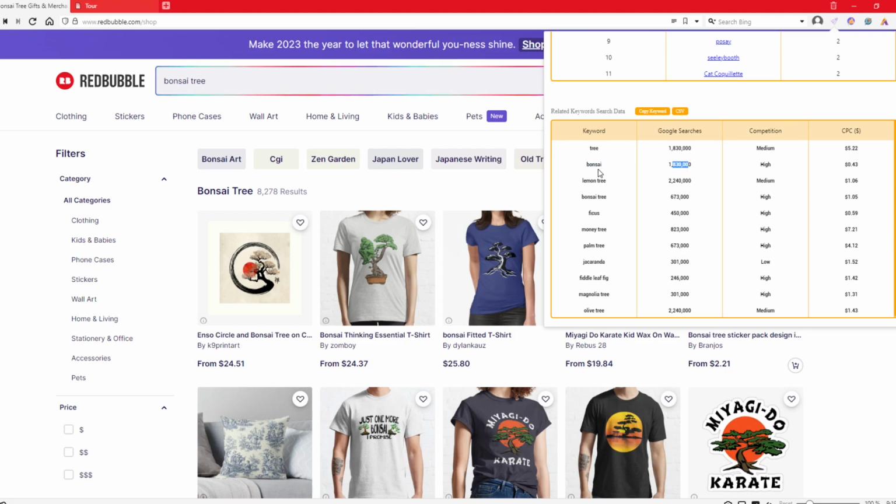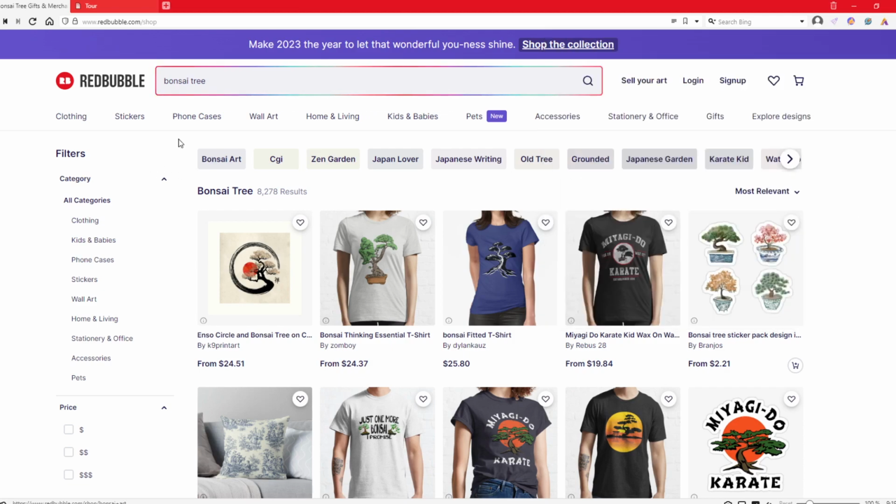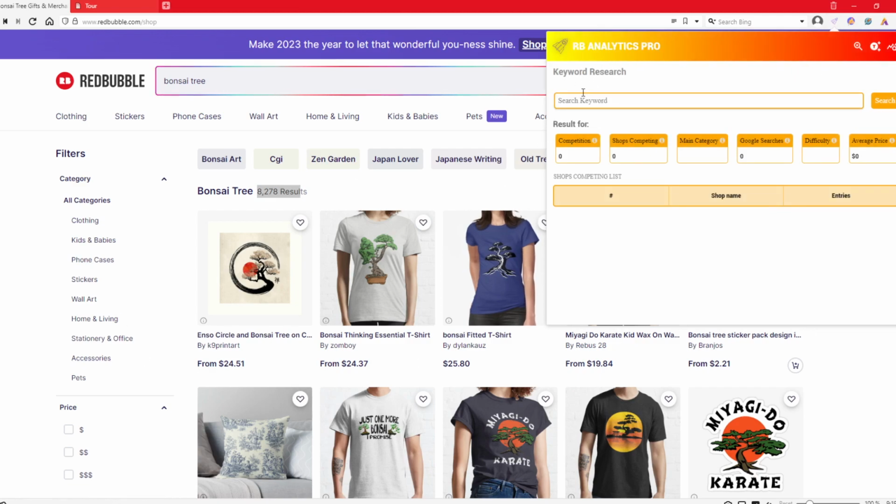The keyword bonsai, if you do the math on that, is getting almost the same as the keyword tree, or pretty much the same. But if you look deeper at the actual design structure here, it has 8,278 results. We could do the exact same thing without even looking at Redbubble and just type in bonsai tree here to get more data, and I could just hit search here.